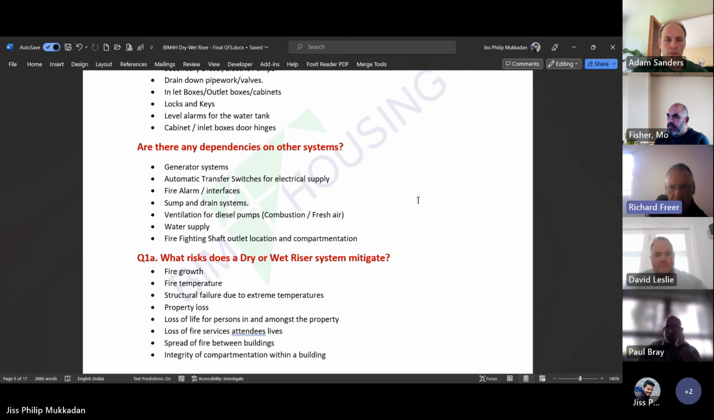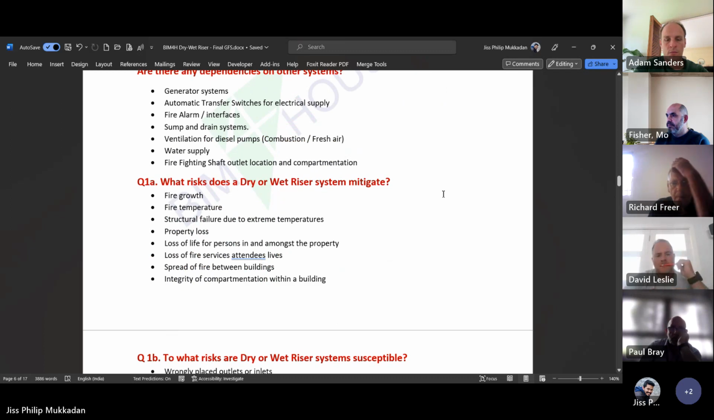Right, let's move down then. What risks does a dry or wet riser system mitigate? What risks do they mitigate? Have a look at that and see if there's anything else we need to add in there.